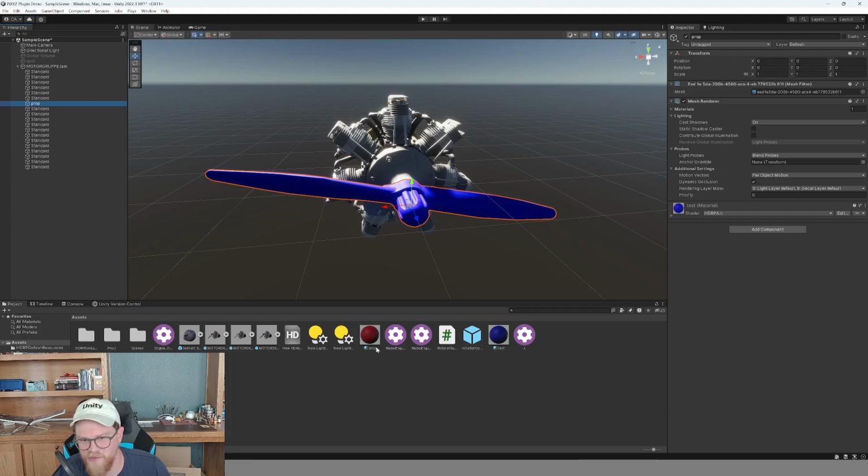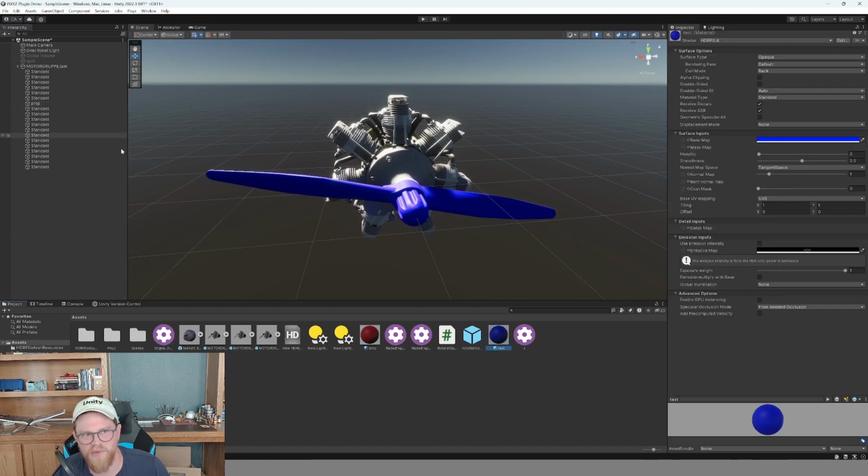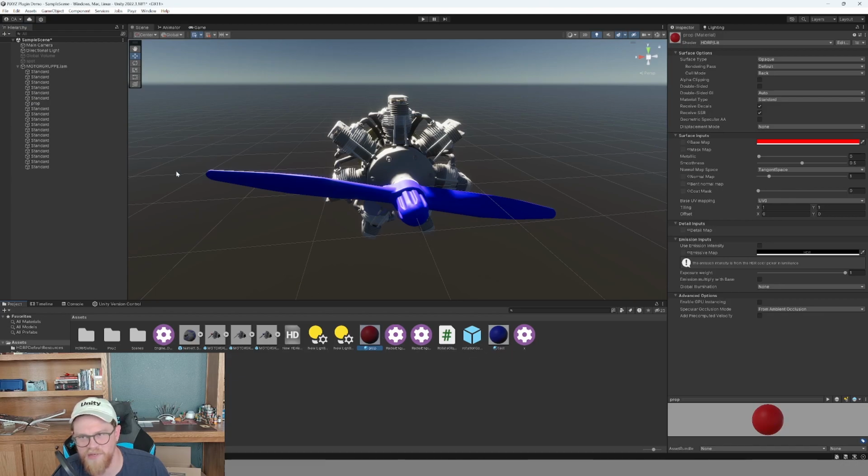And that is because it merged the material name. So this prop material is what merged in. The test material is usually what that would be called, but I was experimenting a bit with the names with the merging. So that's what we have. They all merged and are now named based on the material that they have.